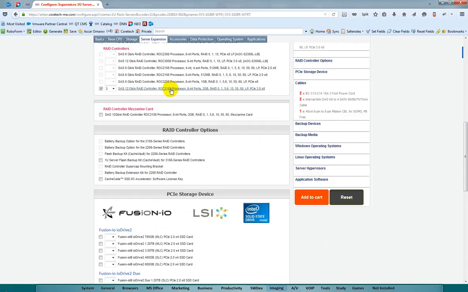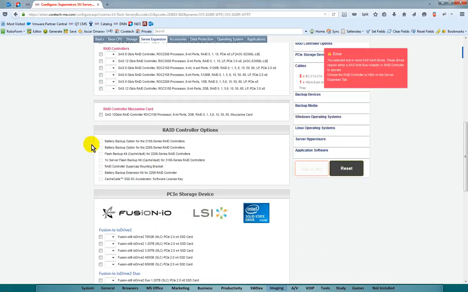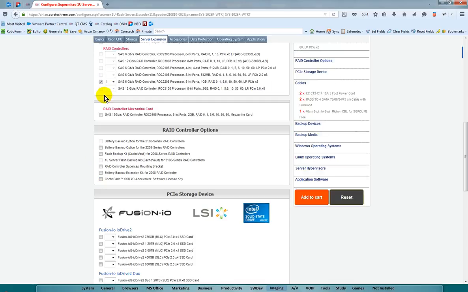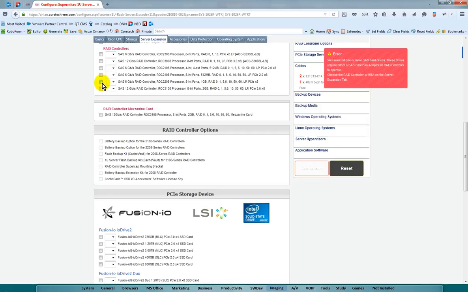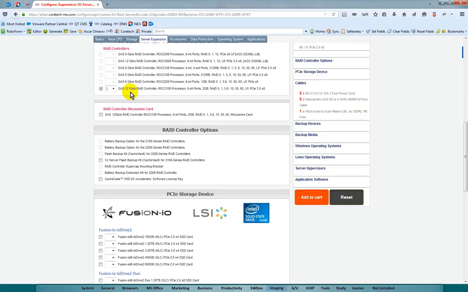And when we did this, some choices became active for us. Let's unselect this RAID card, and you will see that the choices in the RAID controller options block have all become inactive, and it's because we don't have any RAID controller selected. Depending on what we select, different choices become active. So for this SAS 6 GB RAID controller, we have some other options which may be unavailable if we select a different RAID controller model.